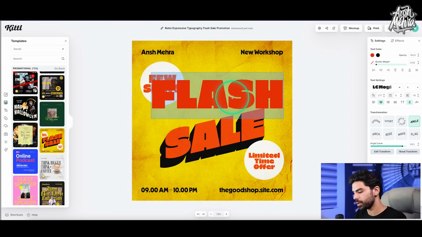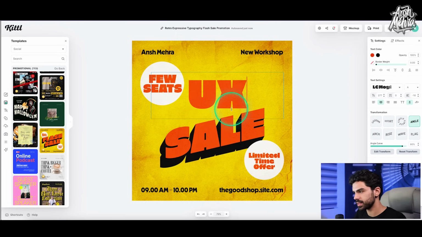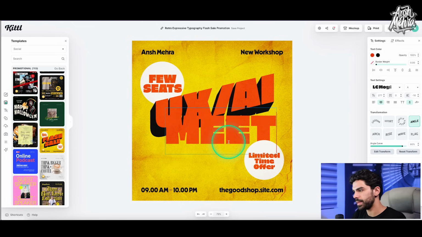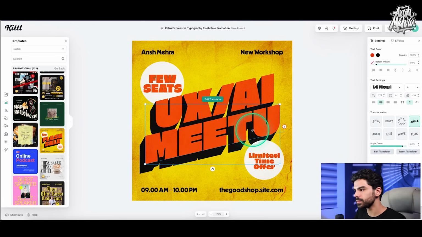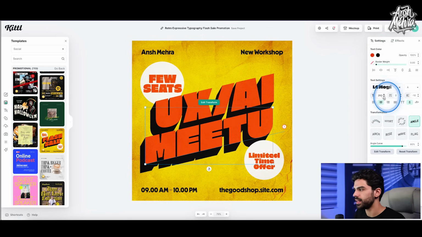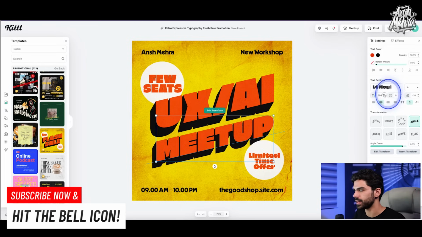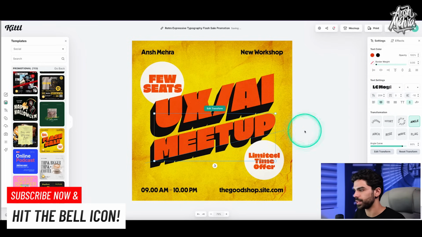Okay, so let me call this UX AI, and in my sale, I'll call this meetup. Because this is not fitting, I have a lot of options here. So I can reduce the text size. Let me reduce it to a point where it fits in a single line. So I think this one looks very, very cool.